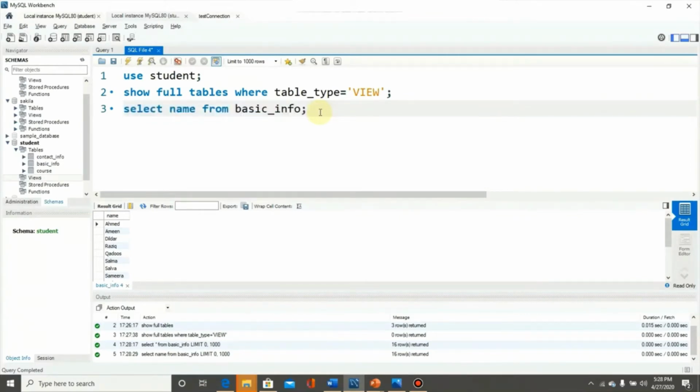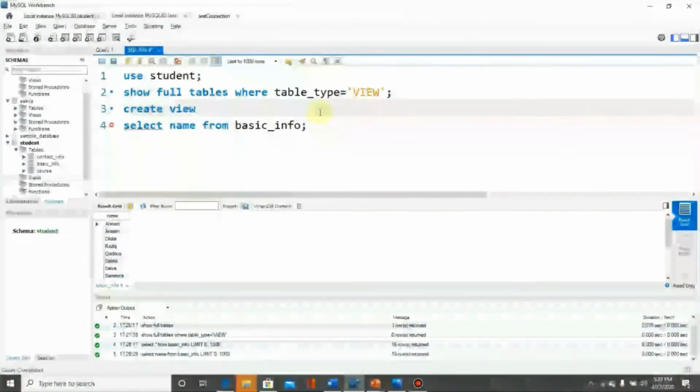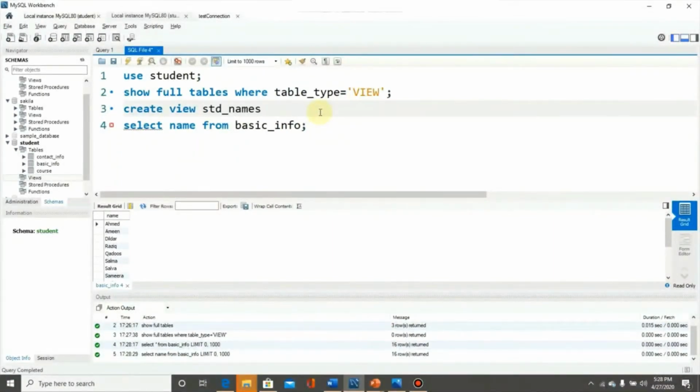So for this purpose we must type create view. These are keywords, and now I will type std names. This is the view name, and then we have another clause that is as. So the query is create view std names as select name from basic info. This is the select statement, and this one is creating a new view named std names.